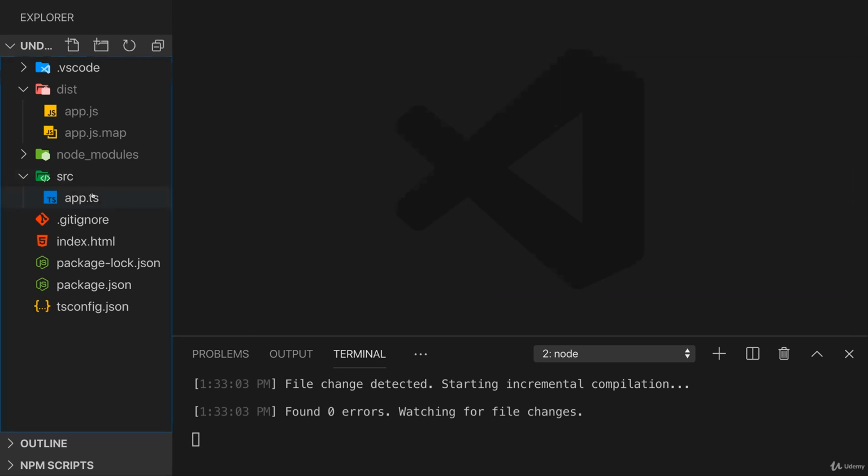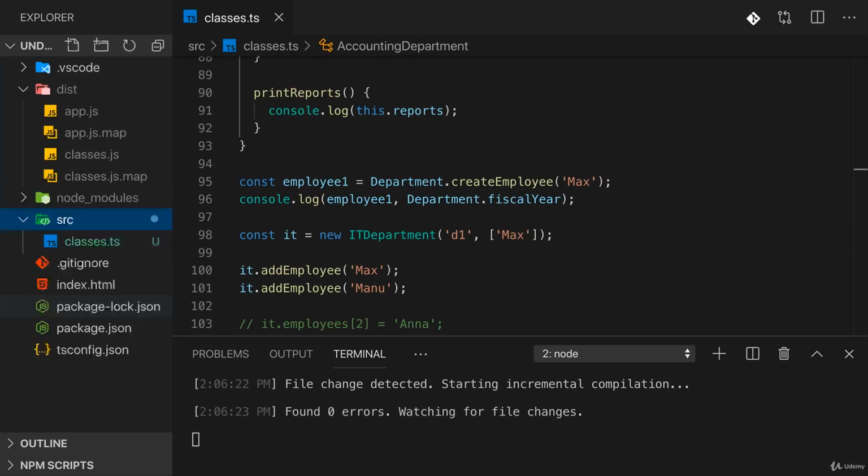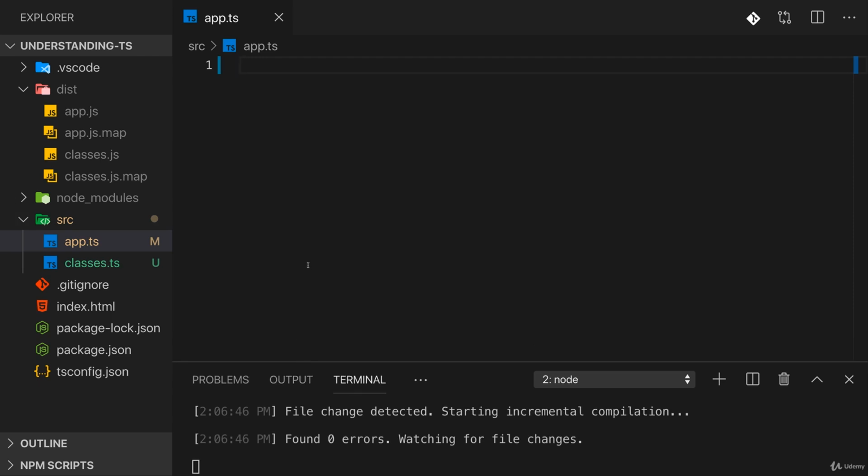So now that we covered classes, let's have a look at interfaces. For that, I'm going to rename the app.ts file to classes and add a new app.ts file, which thereafter will be compiled to app.js. And in this app.ts file, we'll now dive into interfaces. So what is an interface? Well, in its simplest version, an interface describes the structure of an object. We can use it to describe how an object should look like. Let me show you an example.